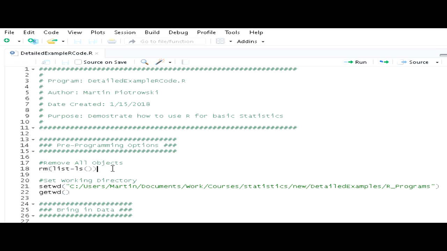Okay, so let's look at our first command here. This is a set of functions that are being run in a wrapped fashion. The first function is the rm function. That's the remove function. When I execute this command, it will remove all of the objects that exist in memory. Right now there are no objects because I haven't run any of the scripts, so there's nothing to remove just yet. But let's say there was.